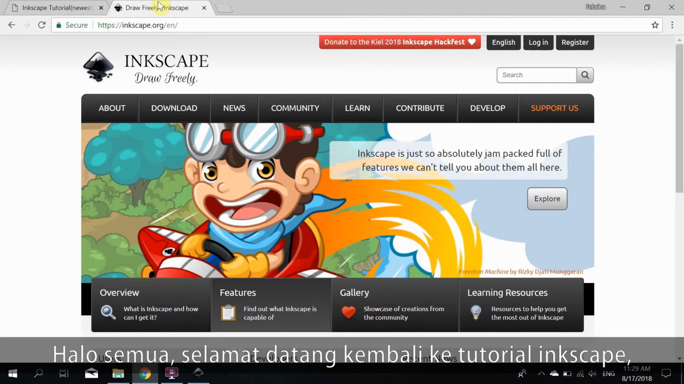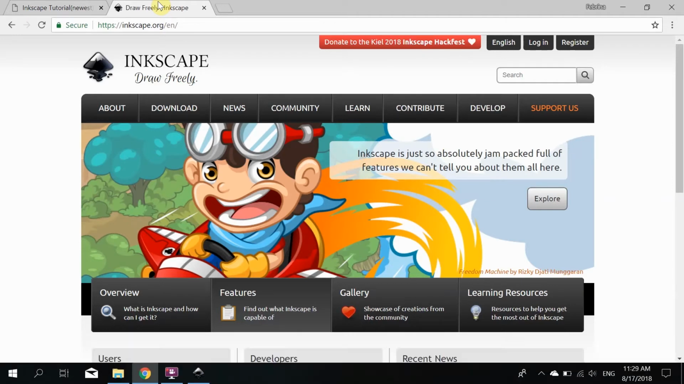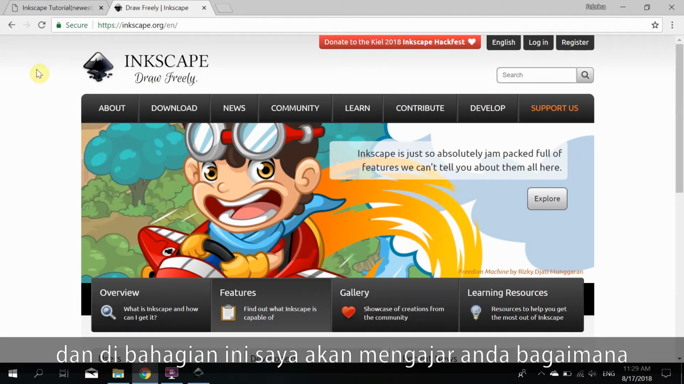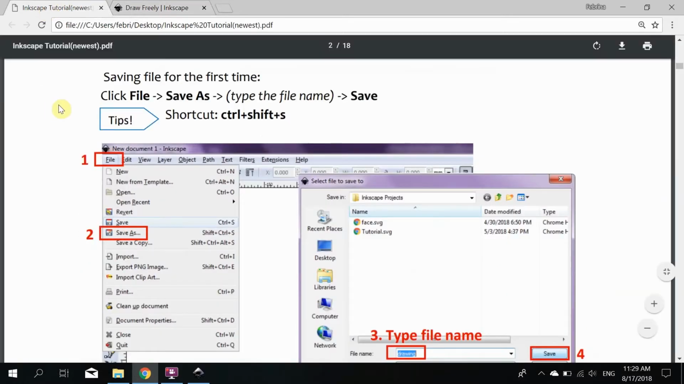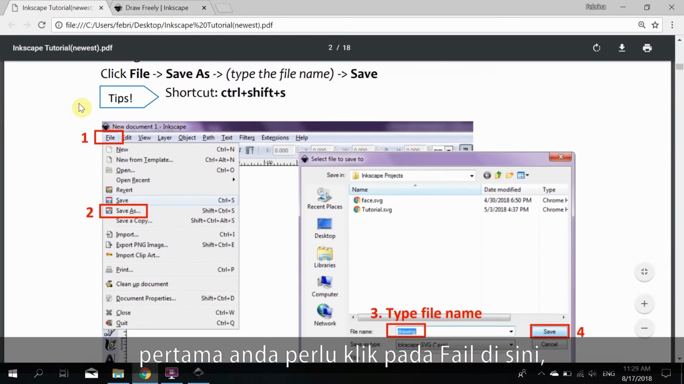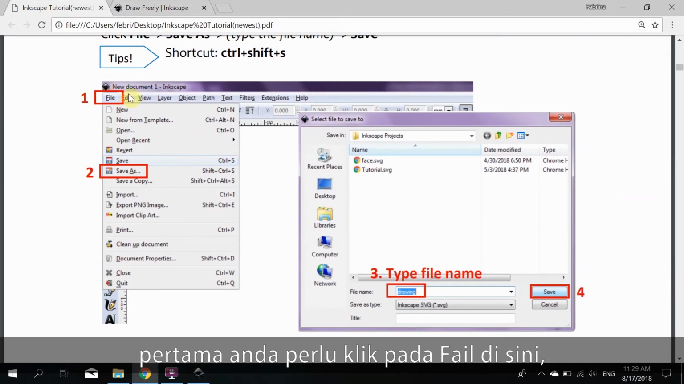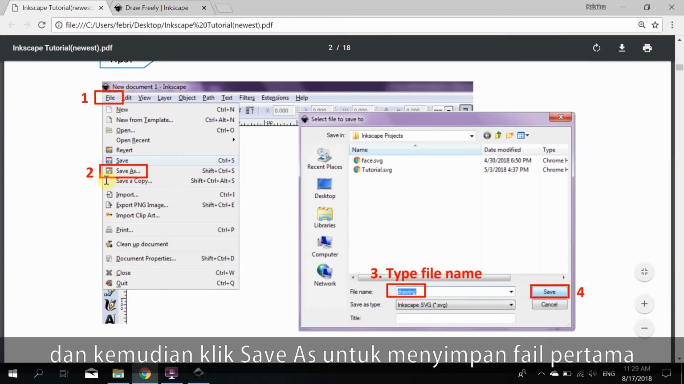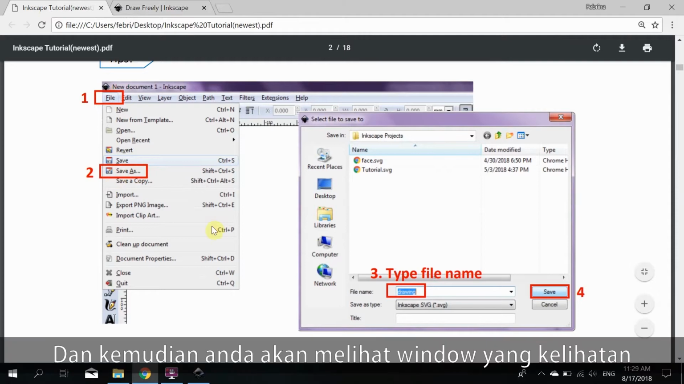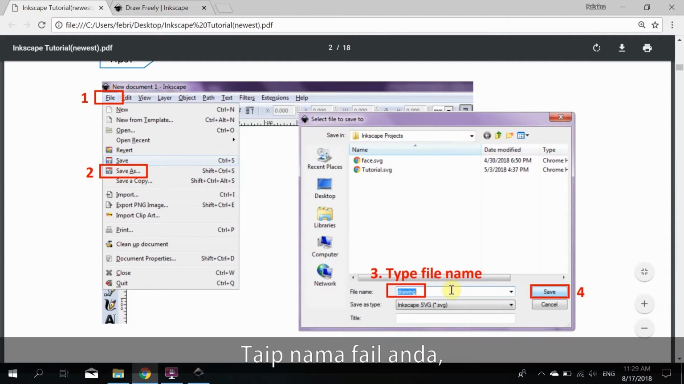Hello everyone, welcome back to Inkscape tutorial, and in this part I will teach you how to save our file in Inkscape. So, to save our file, first you have to click on File here, and then click Save As to save our file for the first time. And then you will see a window that looks like this. Type your file name, select the place you want to save your file, for example desktop, and then click Save.